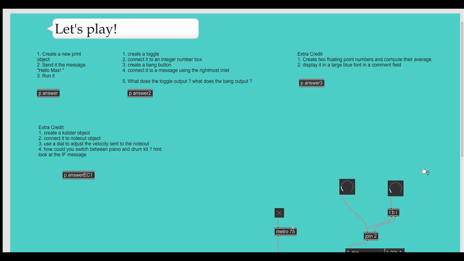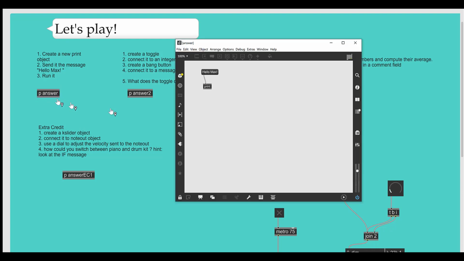Let's play around and have some fun practicing with Max. I have answers embedded inside this for each of these problems. This P object in Max is a patcher, and it lets you grab up an entire Max patch and shrink, wrap it down to this tiny little box. If you double click, boom, there's the entire patch back.